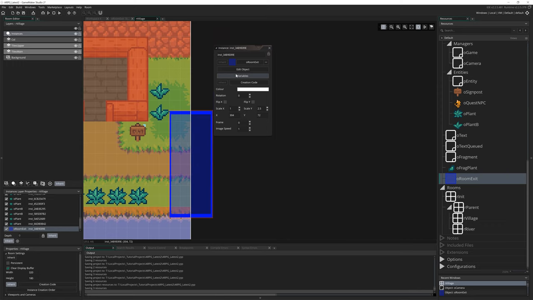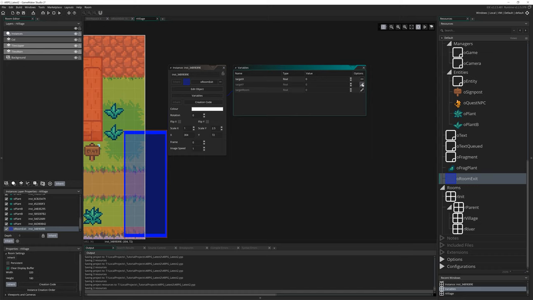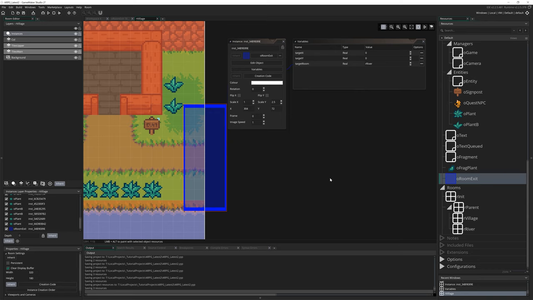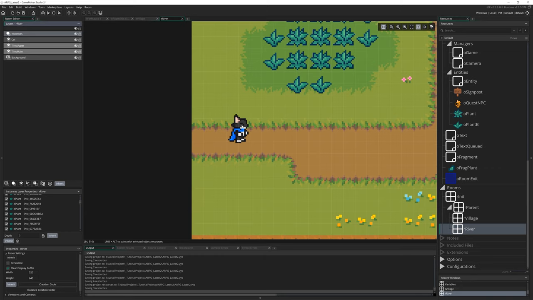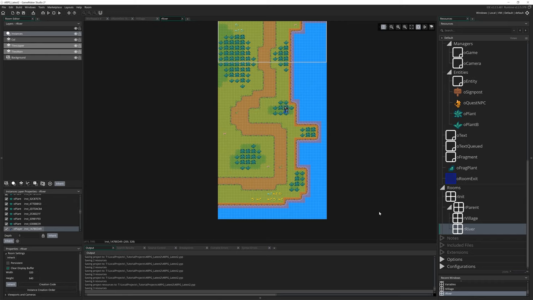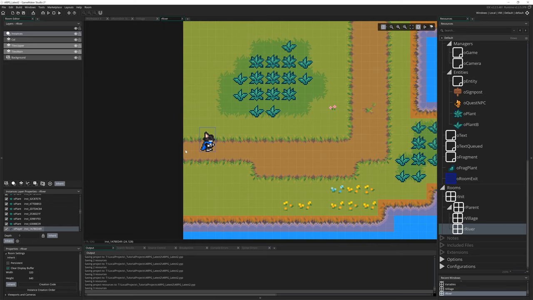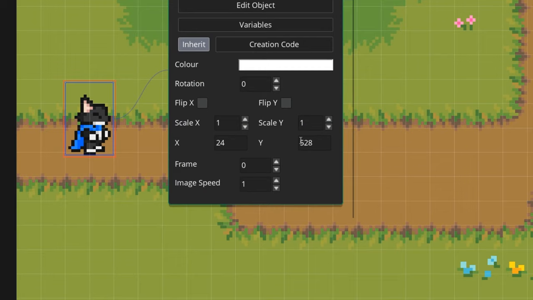Double click on it, go to variables, and we can set up target X, target Y, and target room. Just click the little pencils next to these to edit these values. The target room is going to be our river. Now, for finding the exact X and Y you want to use, go to that room, and the easiest way is to place your player. It doesn't matter where your player is in any of these rooms, because they always come in via a room exit. You can move them around and use them as a dummy to place them exactly where you think the player should appear when they move from one room to the next. Then double click them, see what the X and Y is in that position, and put them back wherever they were. So 24528 appears to be a good place for this one.